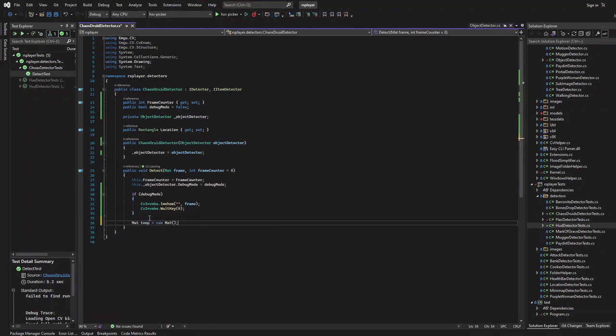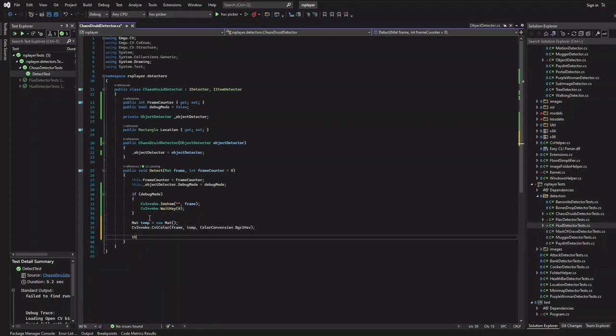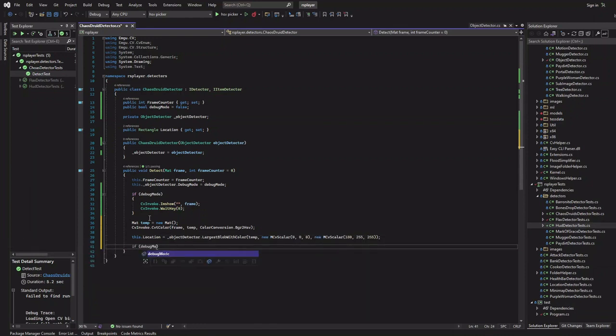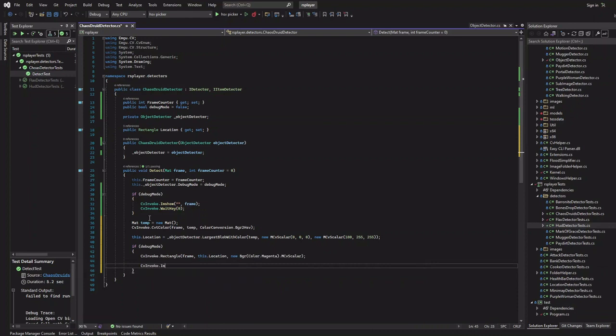Next, we're going to convert our image to the HSV color space and use our object detector to find the largest blob. Then we can draw a rectangle around this blob and print it out to the screen.